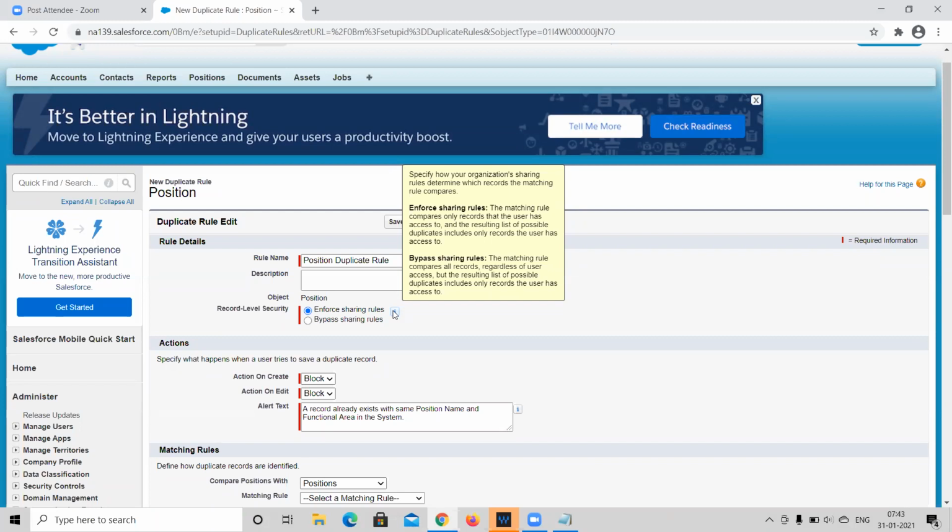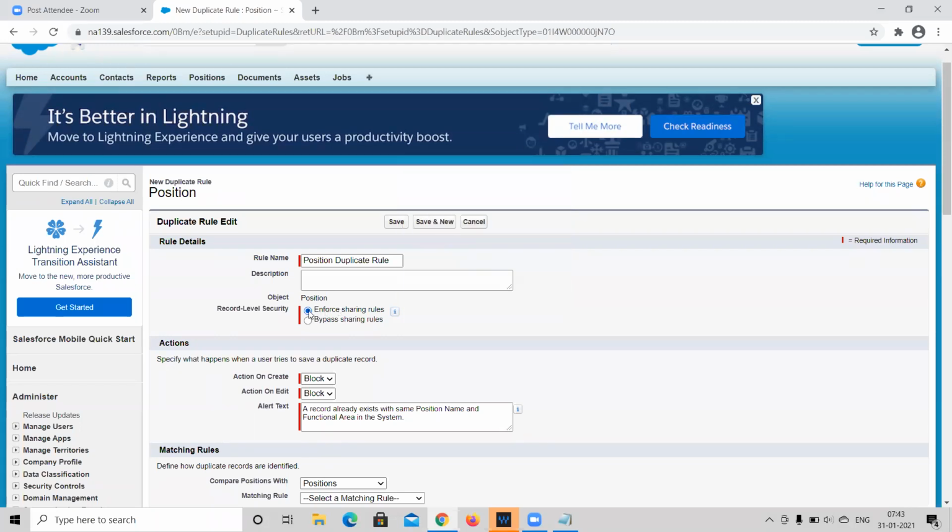No, the matching rule compares only whatever records, if you enforce the sharing rules, it considers your data only, not the others' data. It just compares with your data. And if you bypass the sharing rules, it compares with all the data, and you don't know what record exists in Salesforce. So you cannot create; you have to keep trying until you don't get the duplicate. Okay.